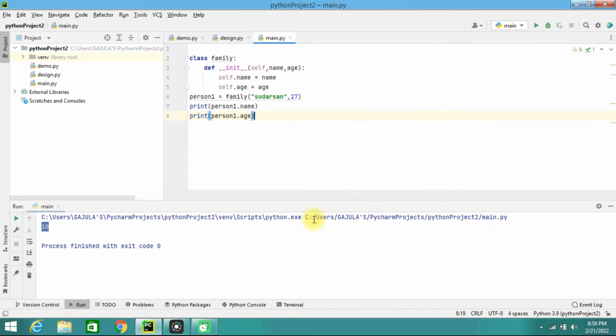For that purpose I'm verifying it. So here I got person 1 dot name, it has taken as Sudarshan, and person 1 dot age, it has taken as 27. Okay, so here we need to remember that the init function is called automatically every time the class is being used to create a new object.